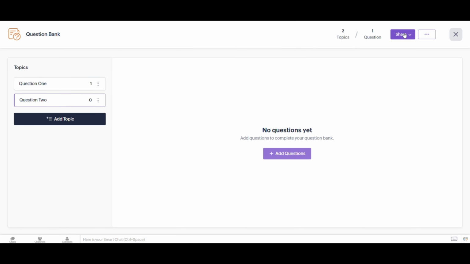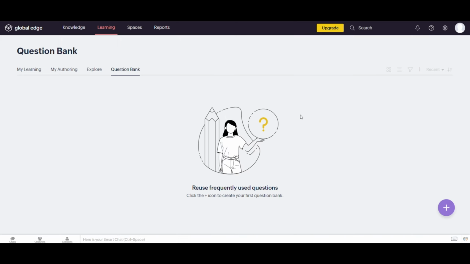If you wish to collaborate, you can easily share your question bank with other users or your entire hub using the Share button at the top of the screen. You can also access and adjust the overall settings for your question bank right here. By creating a rich pool of questions, you'll save valuable time and effort, effortlessly reusing them in all the courses that need them.